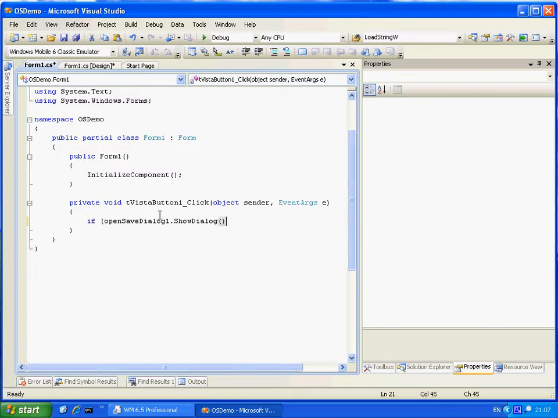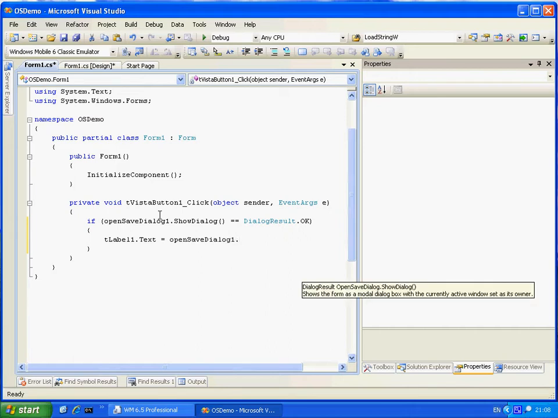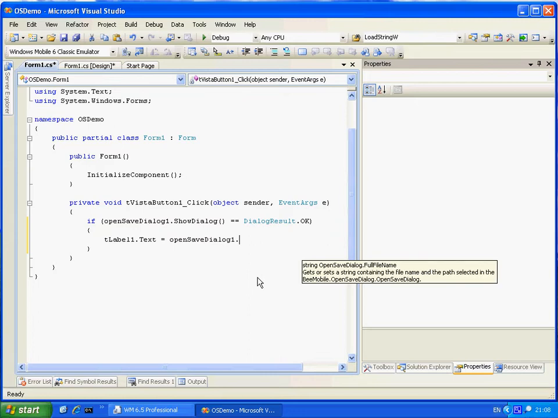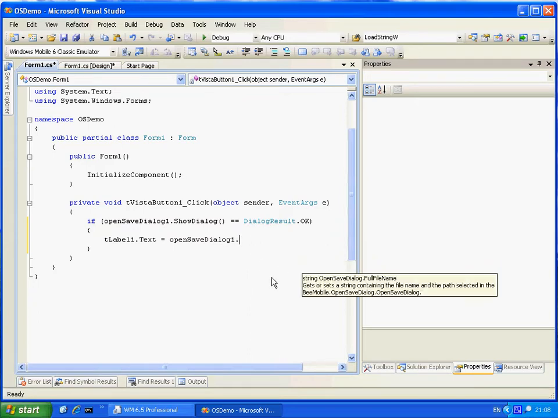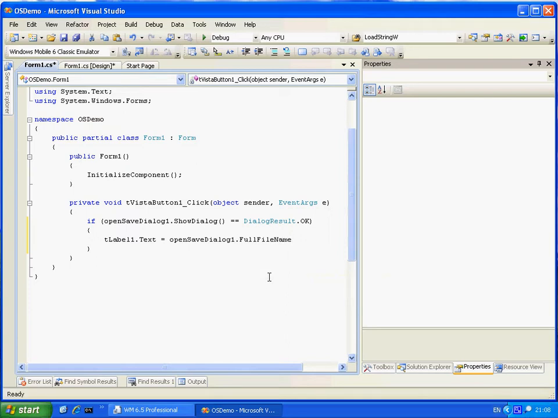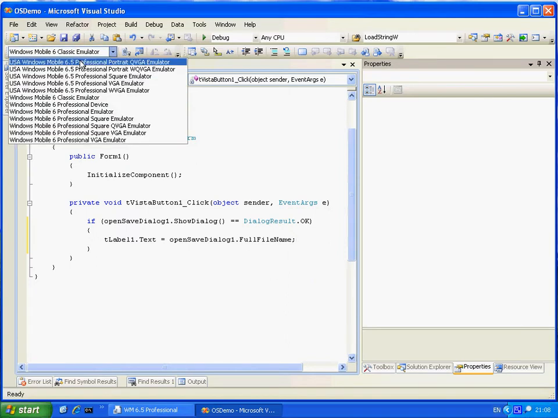So we're going to find out what the dialog result was, and only if it was OK we will update the label's Text property with the file name, or to be exact, the full file name. The FileName property returns just the name of the file, and FullFileName returns the name of the file together with the path. So that's it. Let's try to run the application.